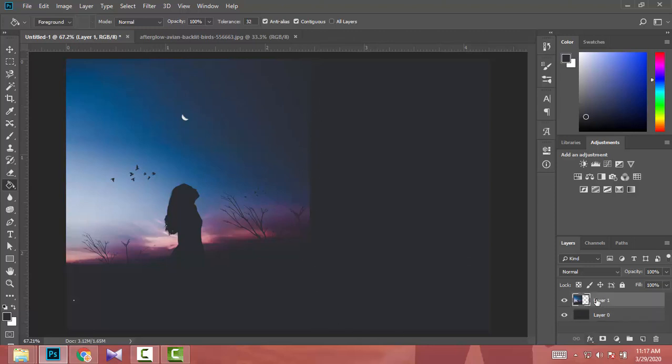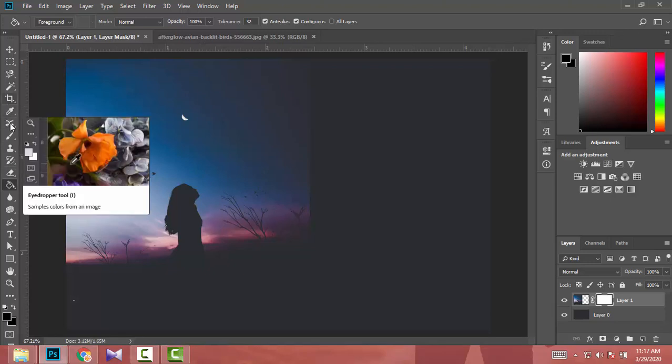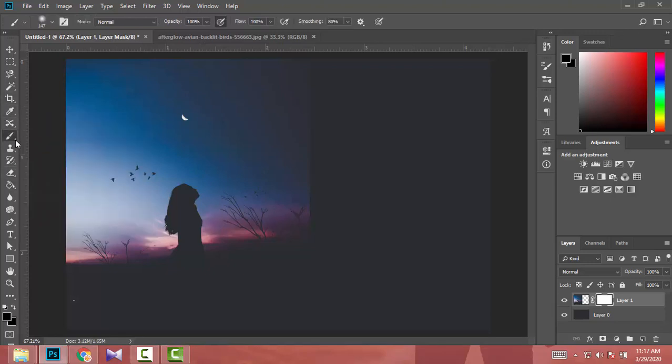To do that, we have to go to our image layer and click add new mask. After that click on this brush tool and change the color to black. After that you can press Ctrl and right click your mouse, then you can go up and down. When you go up and down, the hardness of that brush will be reduced and increased.